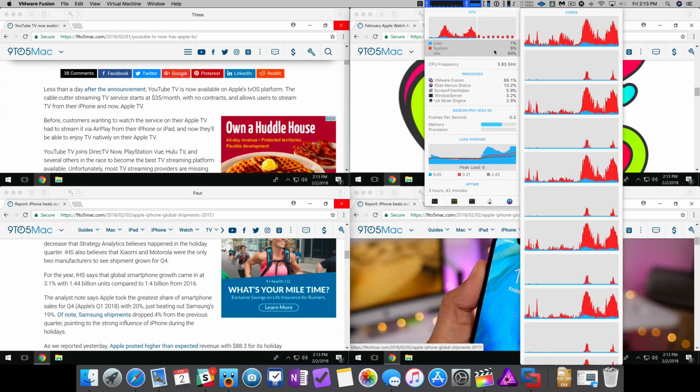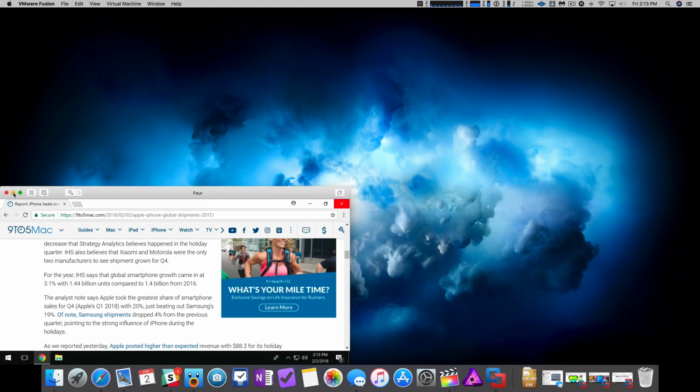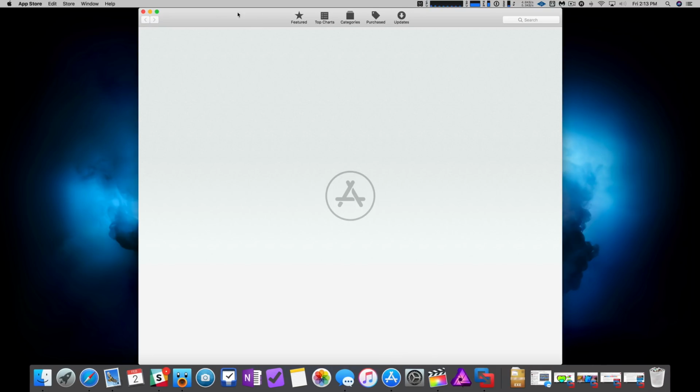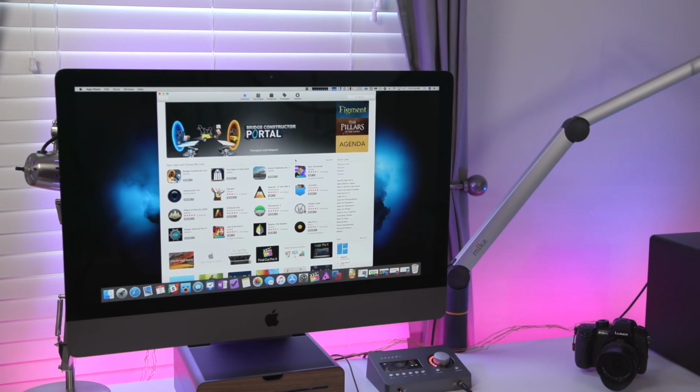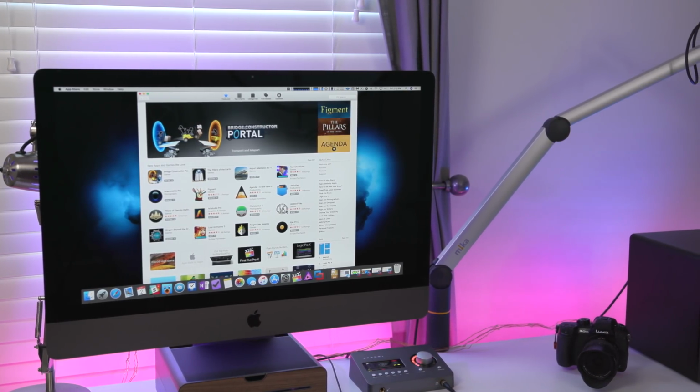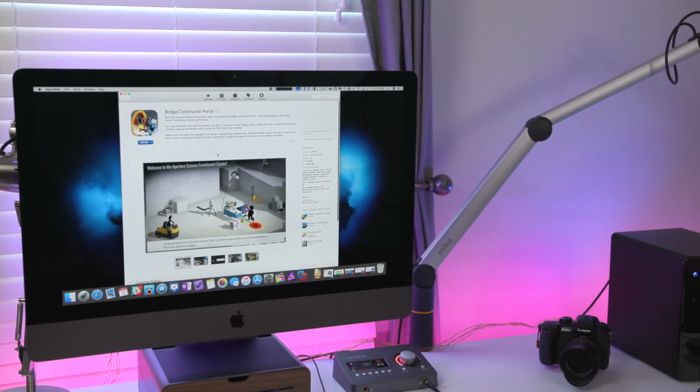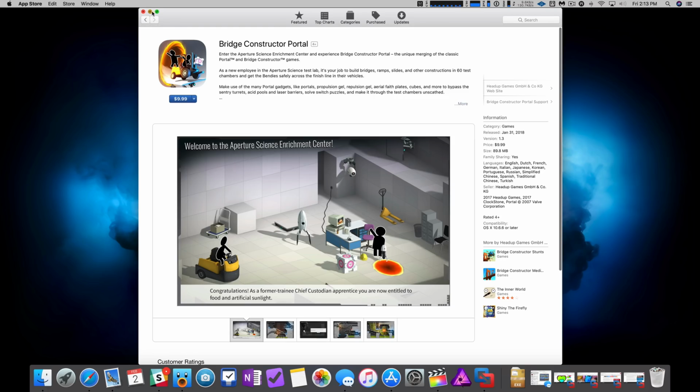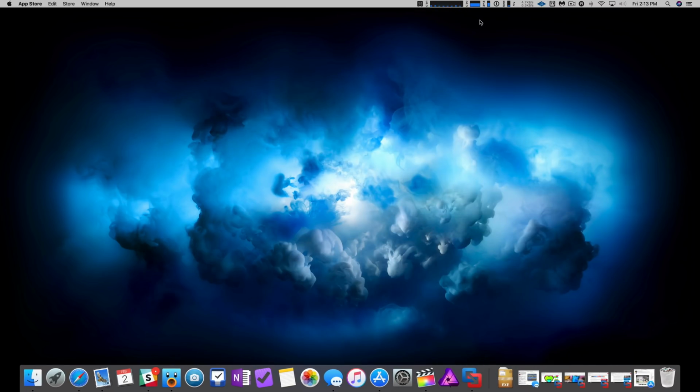Now, obviously, I've dialed back the amount of RAM and processor resources that I give to these 4 instances. However, it's still pretty impressive. And if you go for something like the 18-core iMac Pro, it can get really crazy with the amount of virtual machines you can run simultaneously.